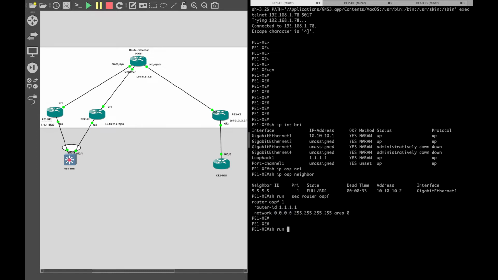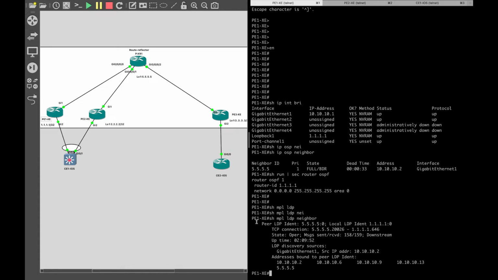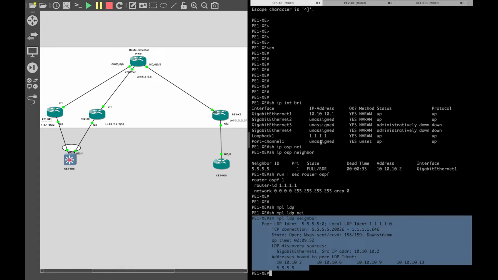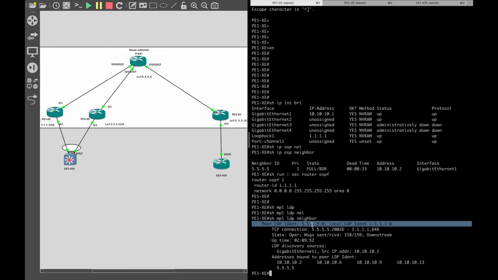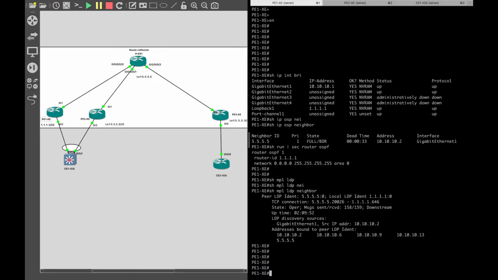This should be fine. If you want to see what LDP neighbors I have, show mpls ldp neighbor. So I have one LDP peer, just like the OSPF peer. I have 5555 as my LDP peer. This is all about the basic transport connectivity. Over this transport, I am going to build BGP and EVPN sessions.